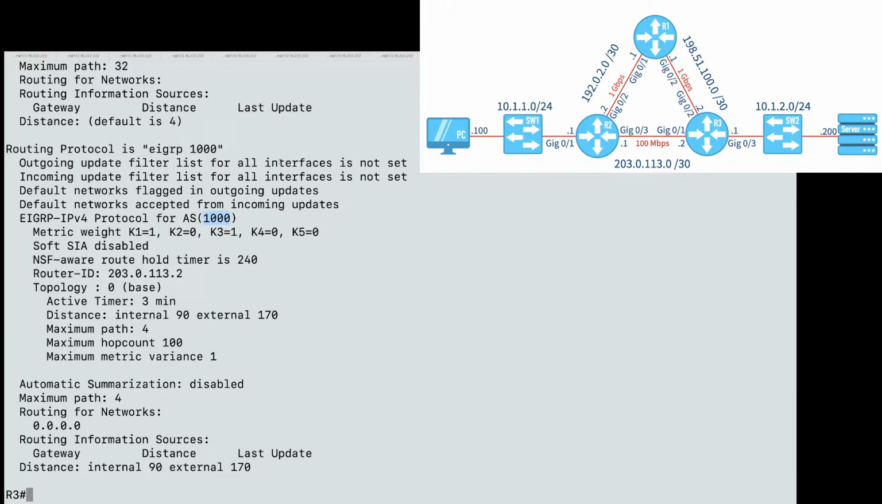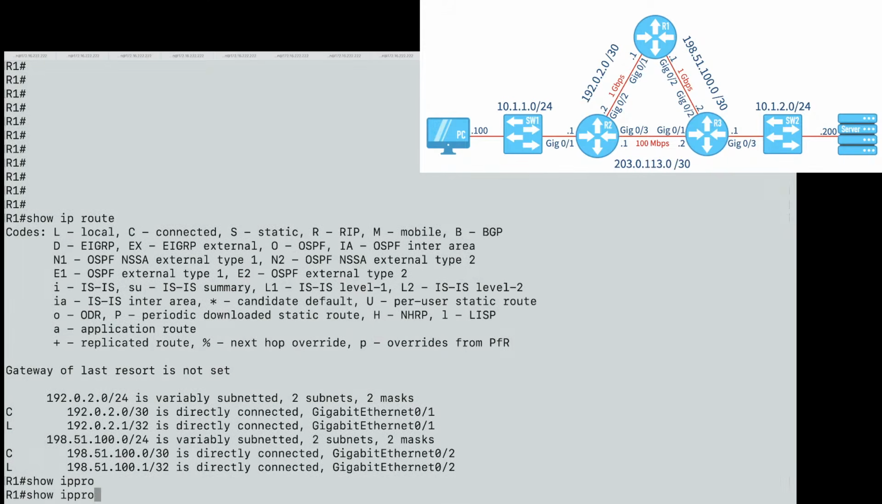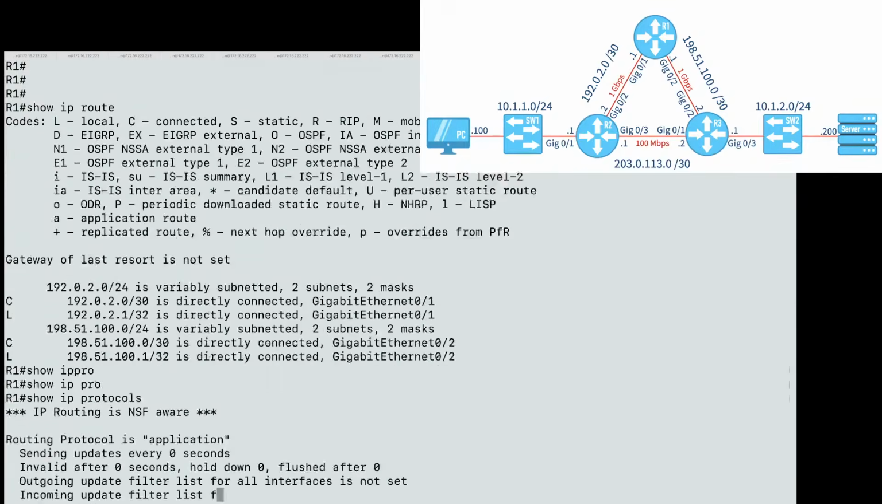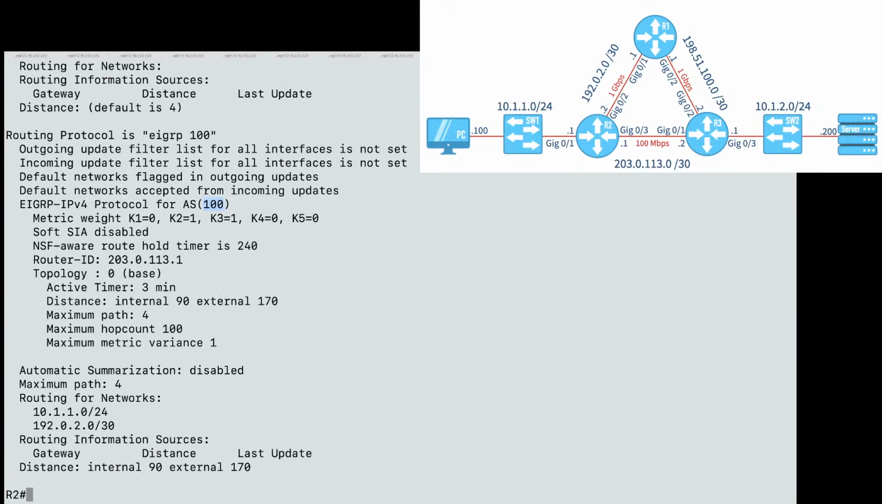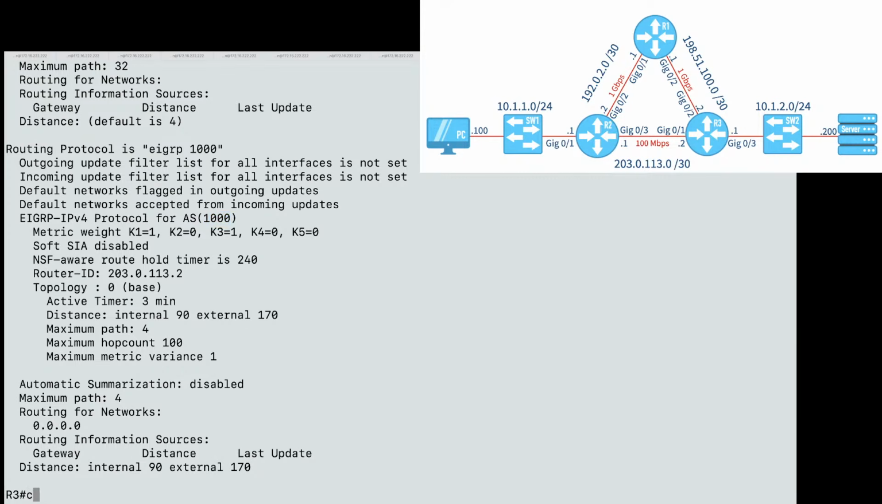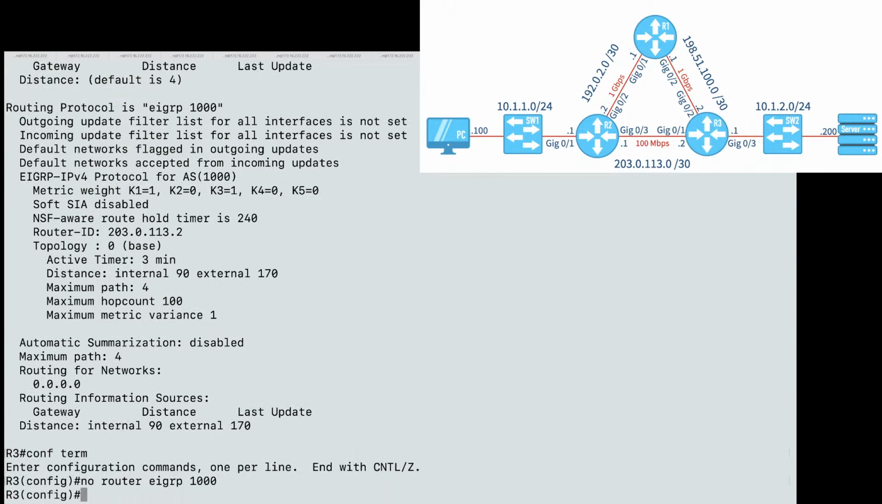Let's see what R1 is, just so we make them all match. On R1, let's do a show IP protocols. Okay, it's also 100. So yeah, the odd router out here is R3. Let's go into R3 and get rid of the existing EIGRP configuration. I'll say no router EIGRP 1000. And then I'll say router EIGRP 100.